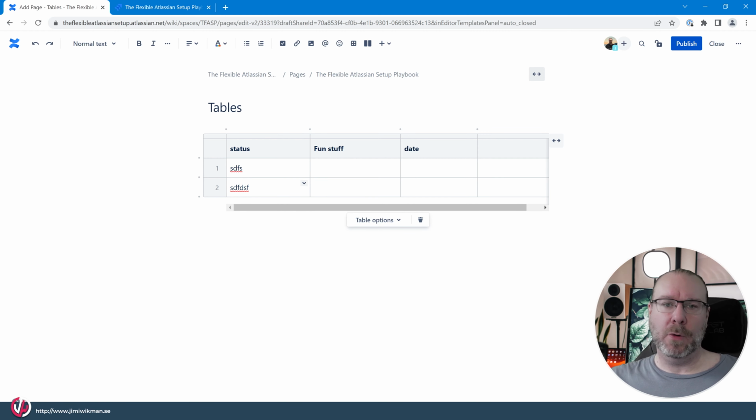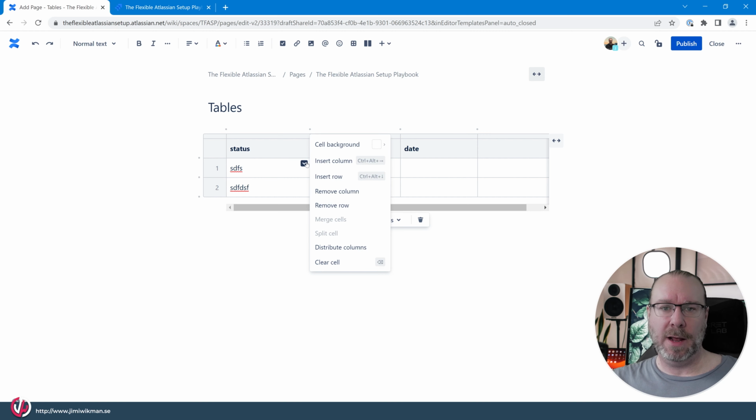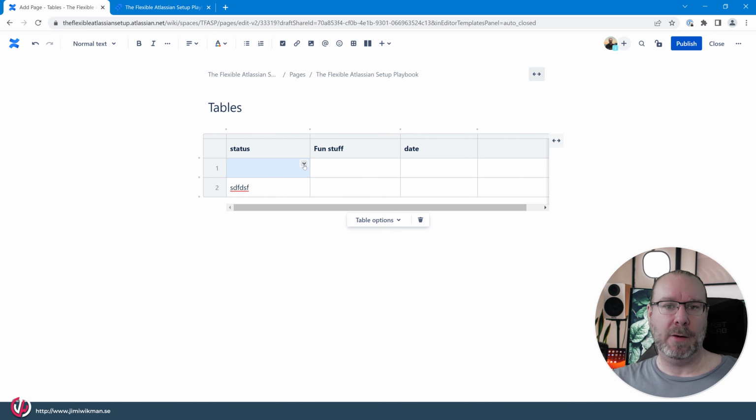For each cell, you see that you get a little drop down here, so you can manipulate the content in this specific cell. So you can change the color of the cell. You can insert more columns or rows, and you can also distribute columns or even clear the cells. So you can actually blank it out.